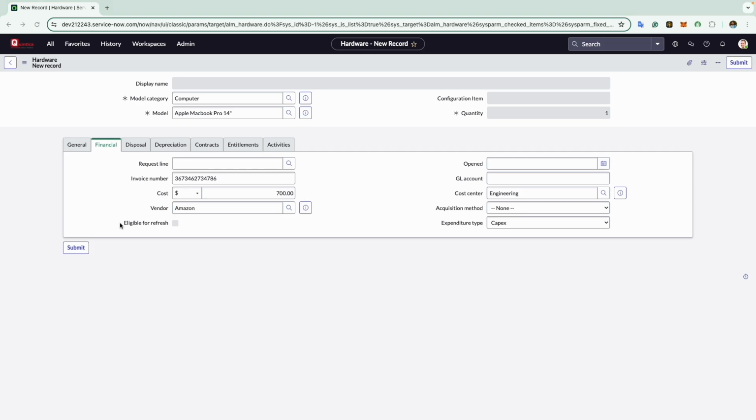Now comes eligible for refresh. This field introduces a new functionality in asset management, allowing us to track the expected lifespan of a hardware model. When a specific asset reaches the end of its expected life, this flag will mark it as eligible for refresh, indicating that it's time to consider replacing or upgrading the asset. Now comes the opened field. You can specify when this request was made, as mentioned in the request line. It is important to note that this field is automatically filled when a request line is selected.